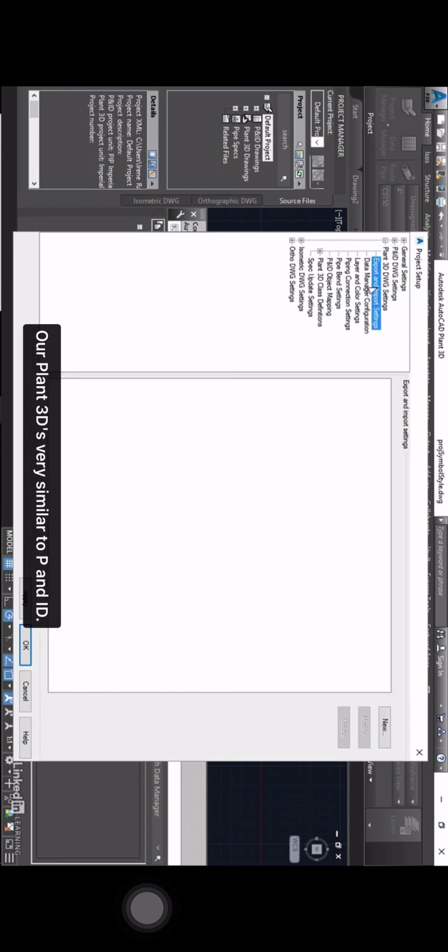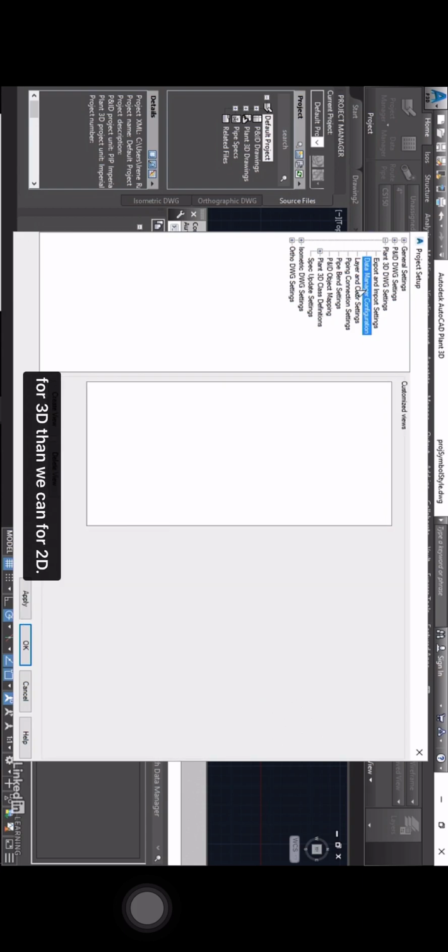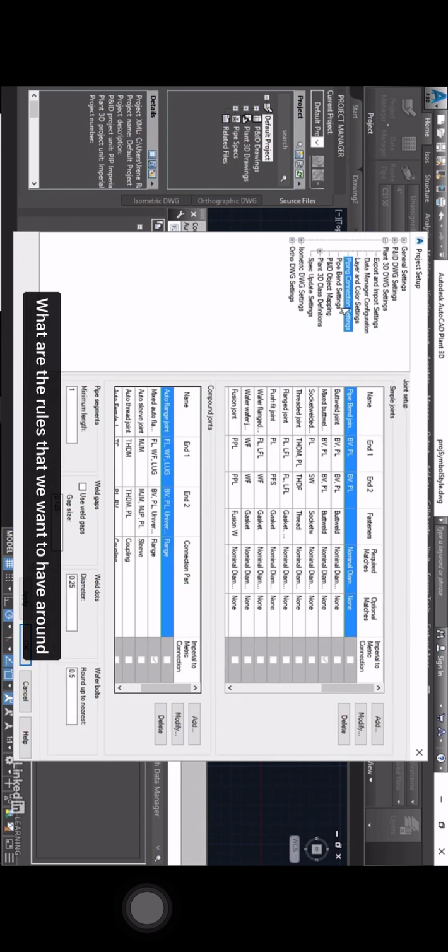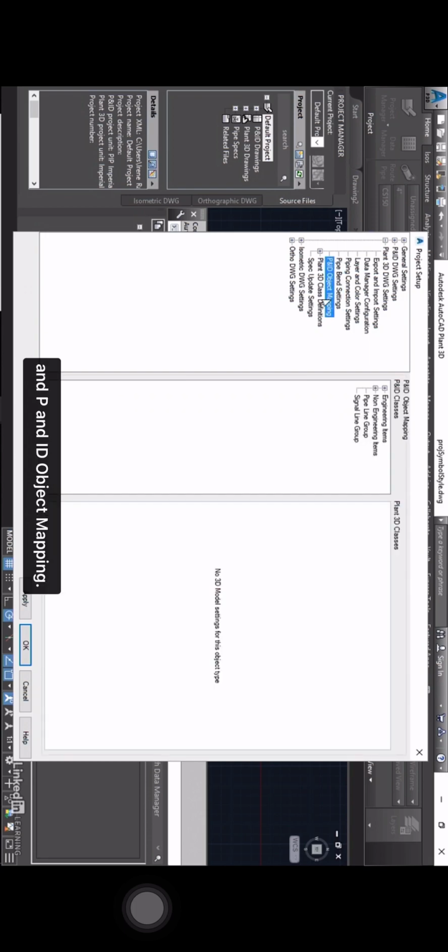Our Plant 3D is very similar to P&ID. We have import-export. We can customize Data Manager differently for 3D than we can for 2D. This is where we'd set up our layers and our colors. How do we want to show our piping in our model? By line number, by spec, by pipe size. Connection settings. What are the rules that we want to have around how our components connect to each other? Pipe bend settings and P&ID object mapping. So if we have custom symbols, how do we connect those symbols to our 2D symbols to our 3D symbols, so we can go through a mapping process for customization that we might be working on.